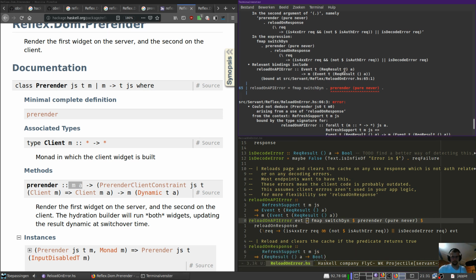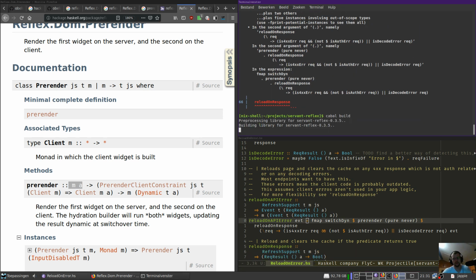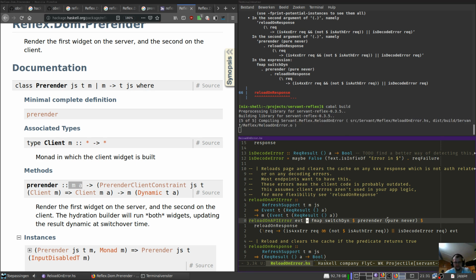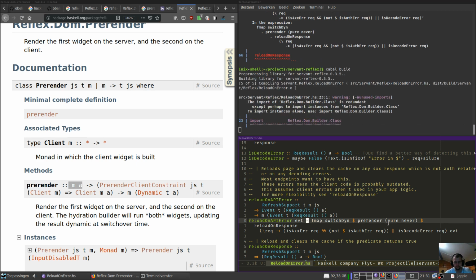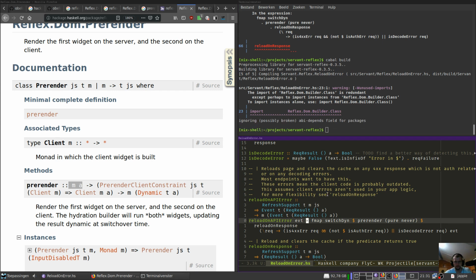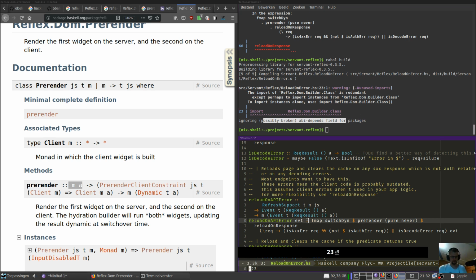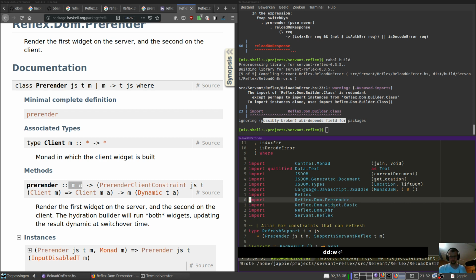Remove point three stuff. Make things easier. Oh, it builds. Nice. Possibly broken API depends fields for packets. That's fine. I don't know what it means, but that's fine.